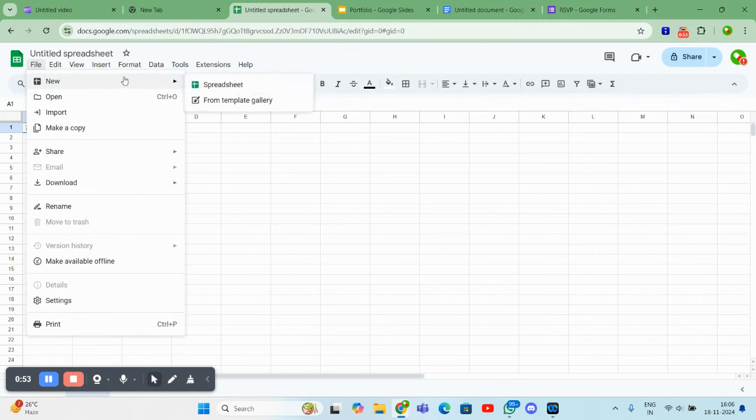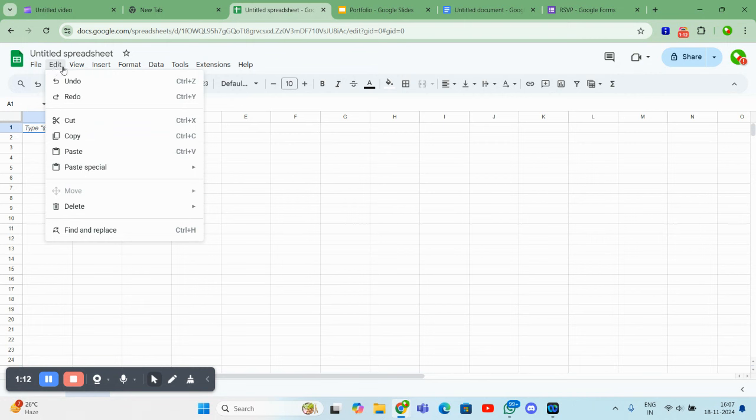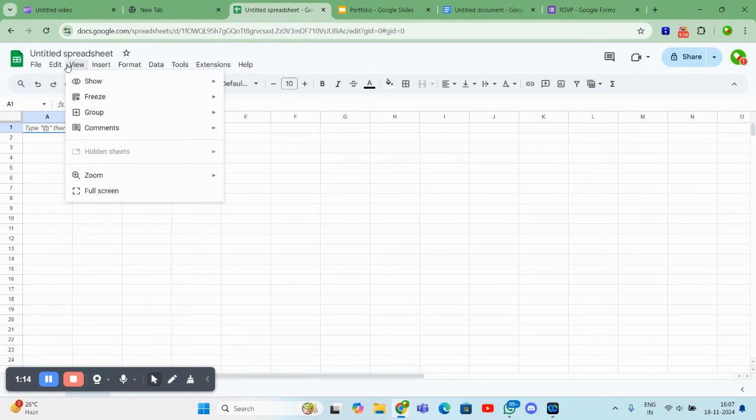In file, there are various options that are available, like new, if you want to open a new spreadsheet, or you can take a spreadsheet from a template gallery also, or you can import another spreadsheet software as well. And if you want to make a copy, like if you want कि इसकी एक copy भी रहे, so you can do the same as well. Then we have edit, so that doesn't have a lot of function. It is similar to Microsoft Excel only, ज़्यादा difference नहीं है इसमें कुछ भी.